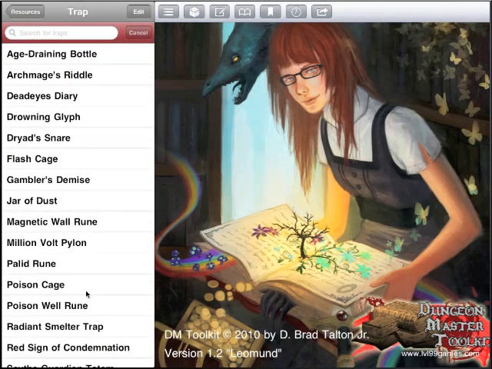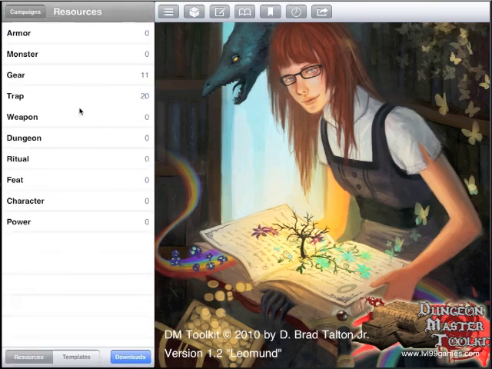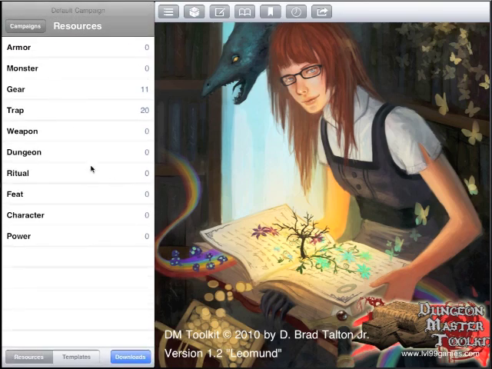I'm Brad Talton with Level 99 Games, and I'd like to take a few minutes to show you some of the features of our powerful Dungeon Master's Aid, DM Toolkit.